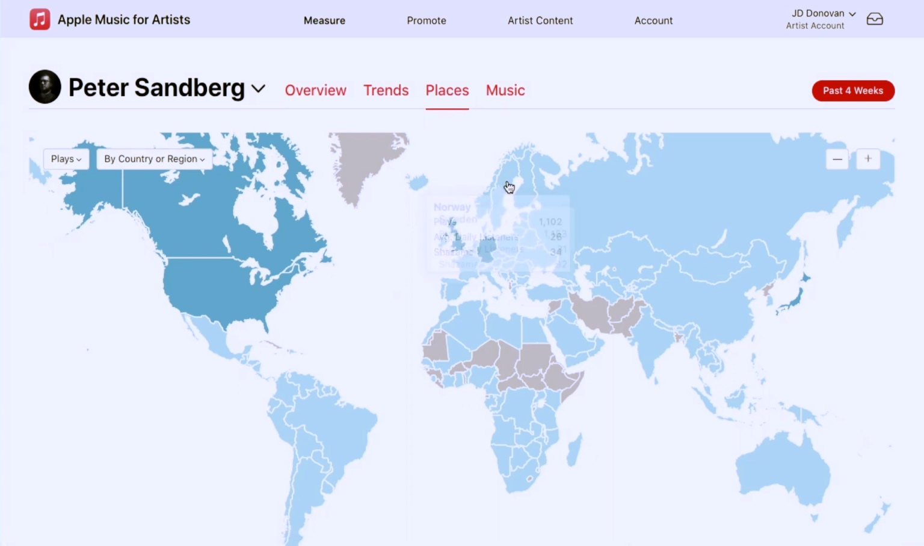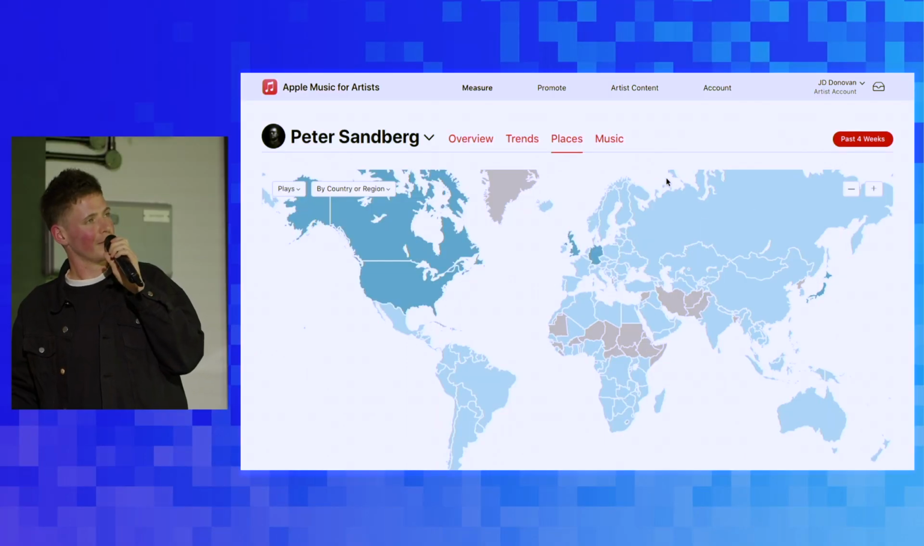So I can, Norway, Sweden, Finland. Let's pick a really obscure country we didn't think of. Gabon, 6 plays. Cool. No Shazams, though. Namibia, 1 Shazam. Come on, let's go. I'd love to know of an artist that's played in Namibia. Probably no one. Okay. You can zoom in as well and zoom out.